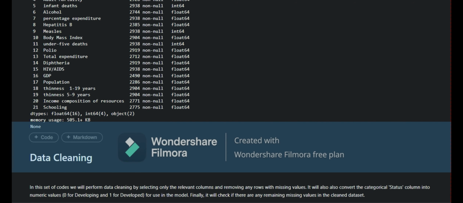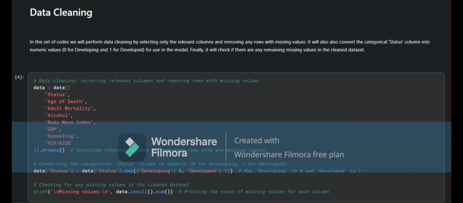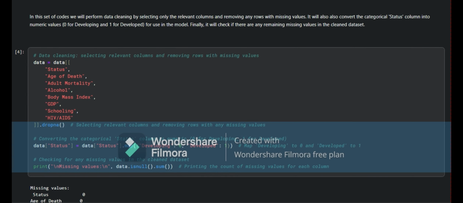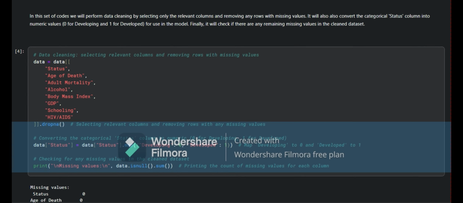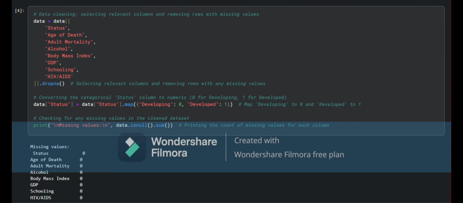Next, I cleaned the dataset to ensure reliable predictions. This involved handling missing values, outliers, and converting categorical data like country status into numerical format for machine learning.